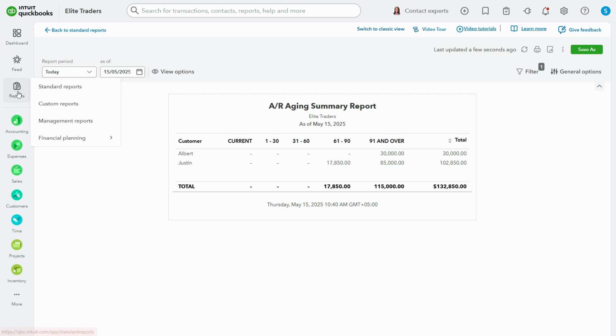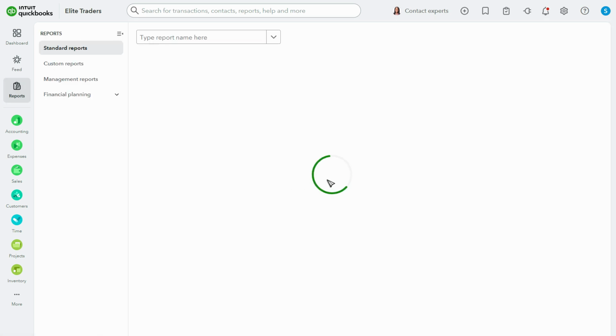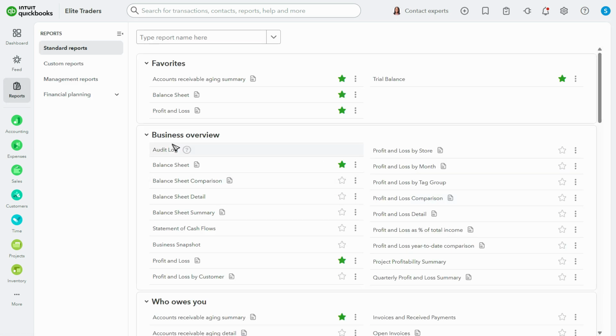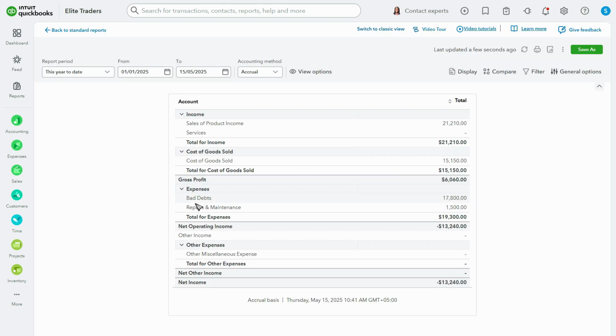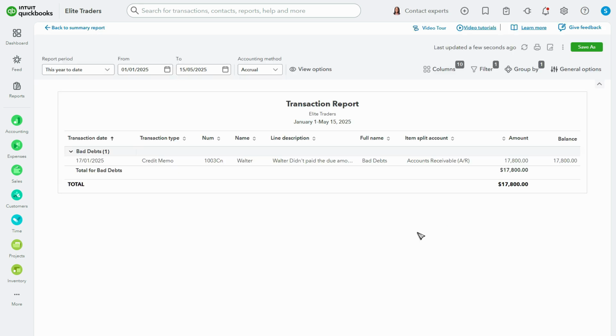And also we can check the reports and click on standard reports and extract the profit and loss account just to make sure how the bad debts reflect in the accounts. And as we can see in the expenses section, we have the bad debts recorded right here. If we want to see or drill down, just click on this figure and you should be able to see the details about it.